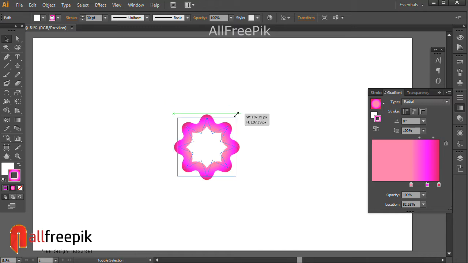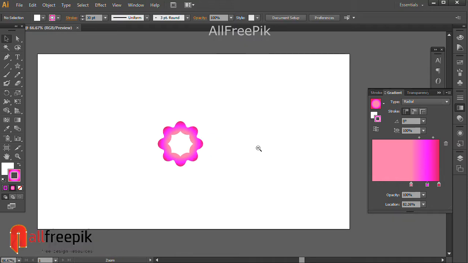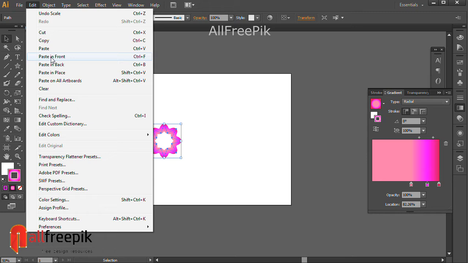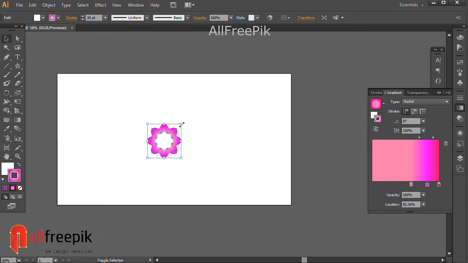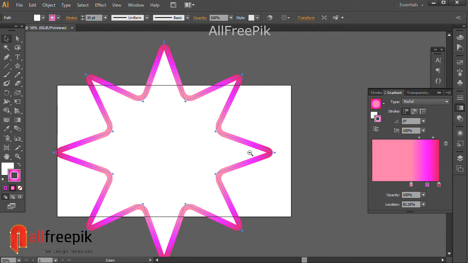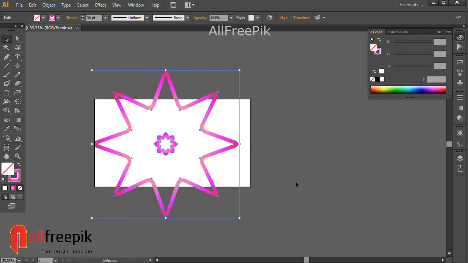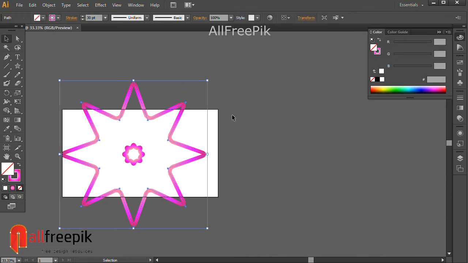Make smaller shape. Copy Ctrl C. Paste in front Ctrl F. Fill color none. Make it bigger shape.